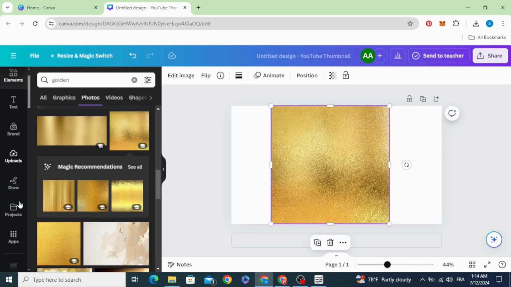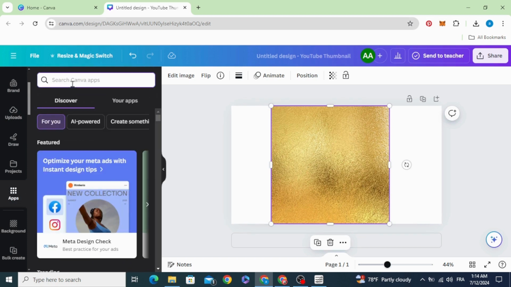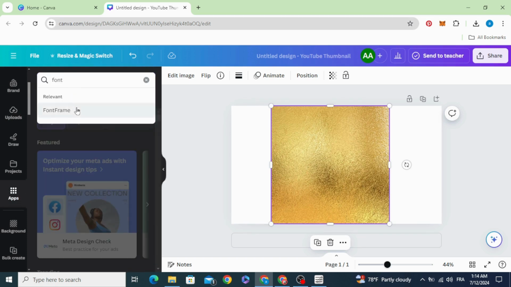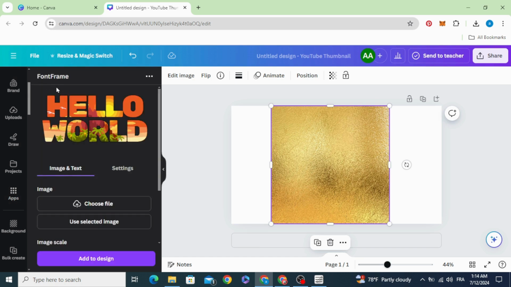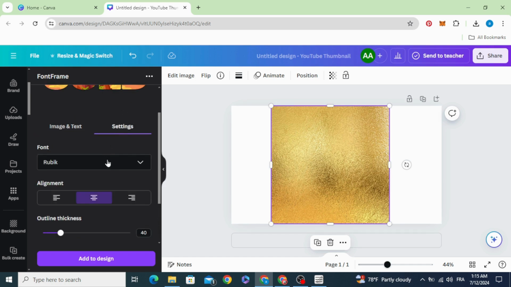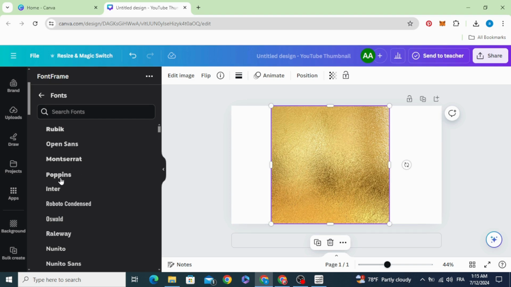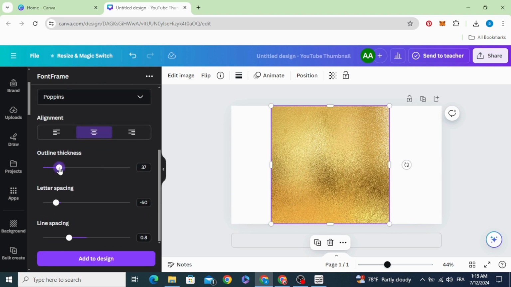Resize it and go to Apps and type Font Maker. Choose this app, scroll down and type your text. Go to Settings and choose any font you want. And you can decrease the outline to 0.